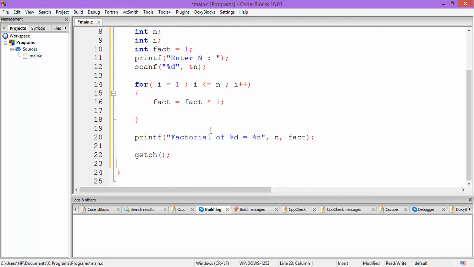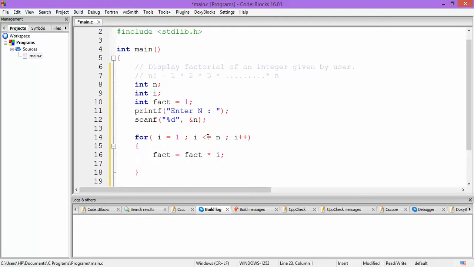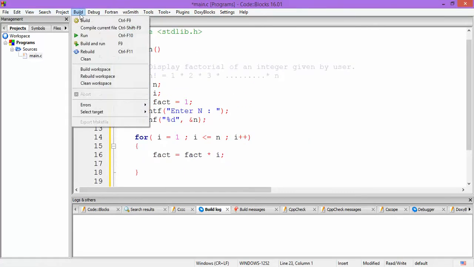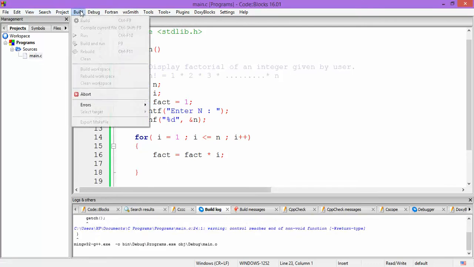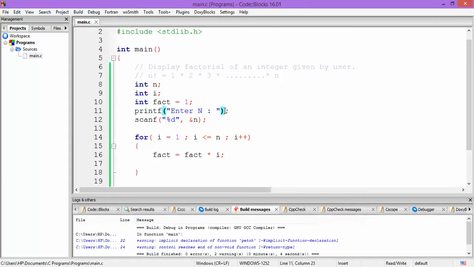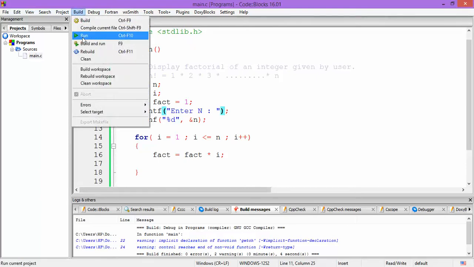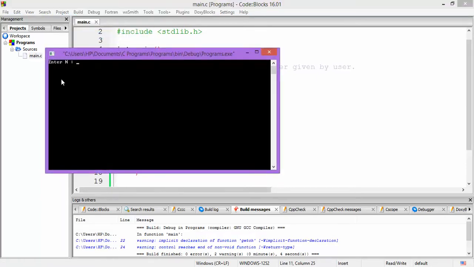Now let us run it and see if it is working correctly or not. So first of all we would build it, and so the build is done. Now we would run it, enter the value of n, let us enter 4. So factorial of 4 is indeed 24, so it is coming out to be correct. 1 into 2 into 3 into 4 is actually 24.